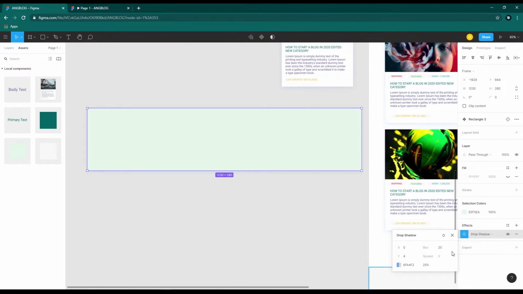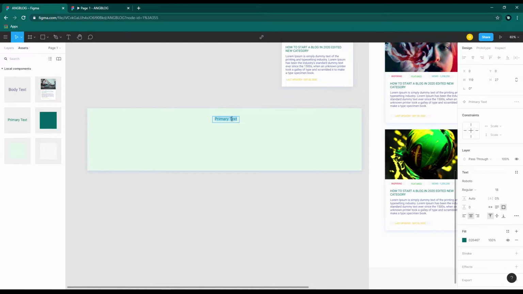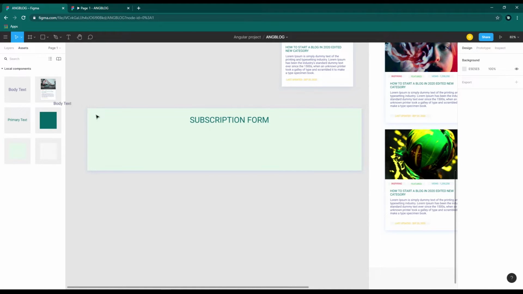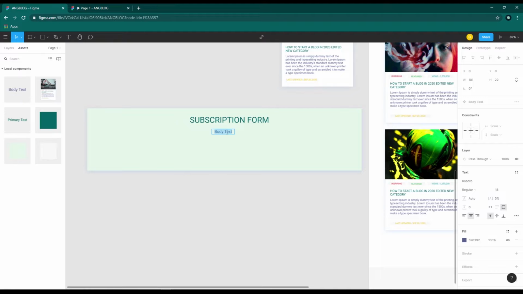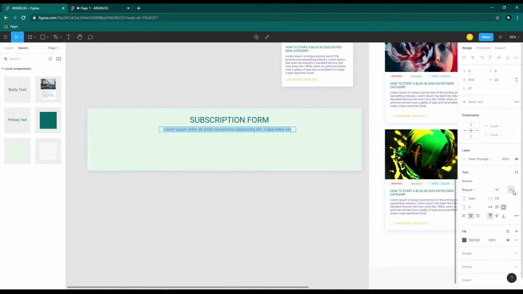Perfect. Now let's make a child of primary text and place it inside the subscription form card. Rename it to SUBSCRIPTION FORM, all capital letters. Font size is 36. Now again make a child of body text and place it here. Add some dummy text. This font size will be 14.